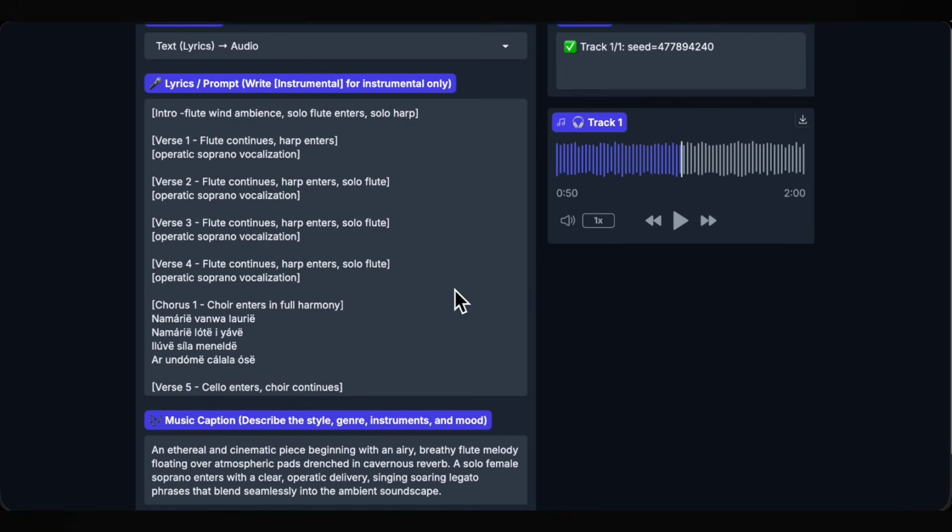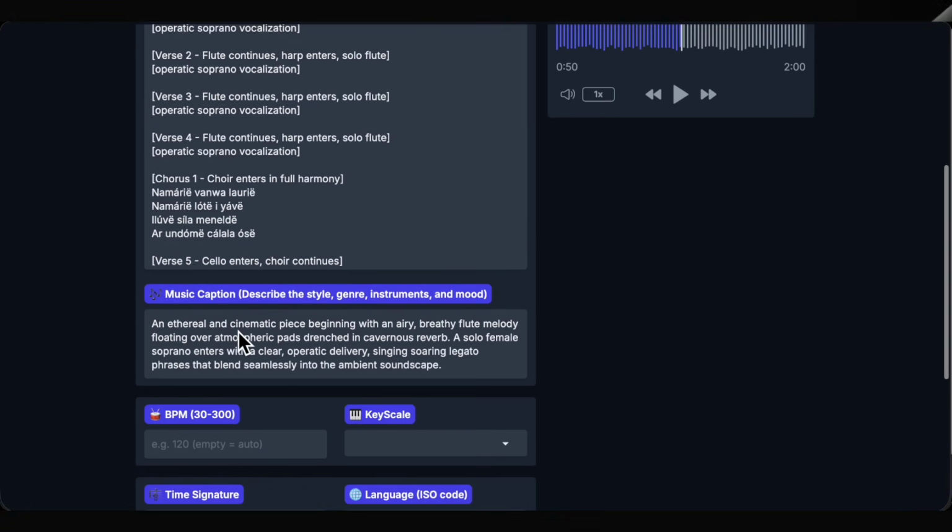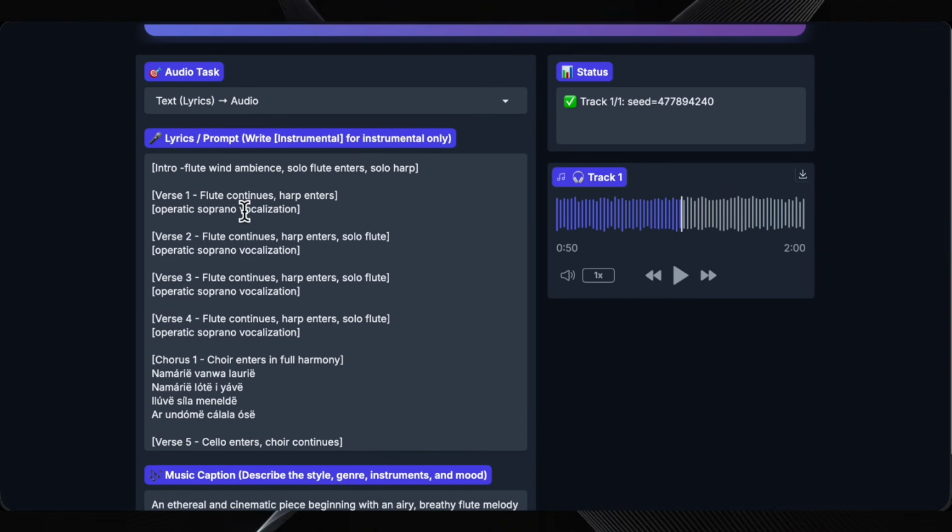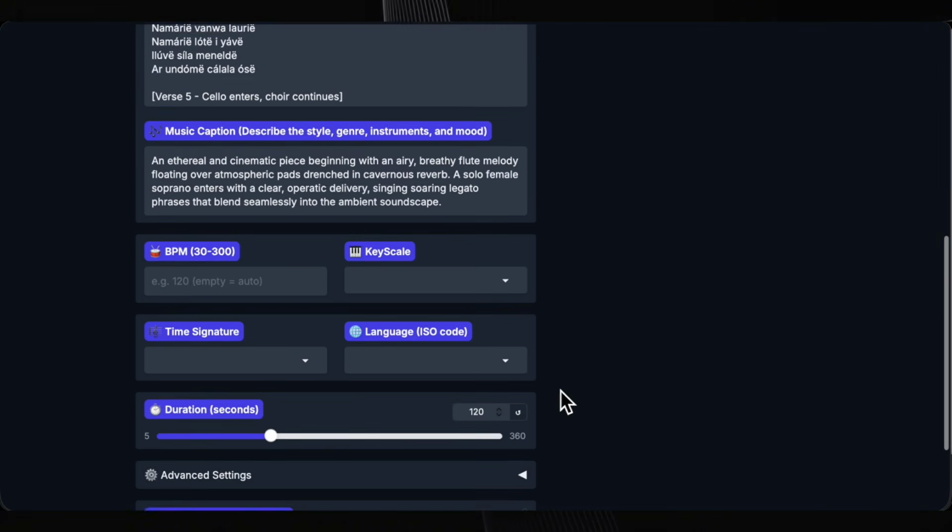All right, let's switch it up. This time I'm going cinematic. So in the prompt, I'm describing an eerie, breathy flute melody that opens into something bigger and more layered. And in the lyrics, I'm using structural tags marking exactly where a solo flute should come in, where a harp takes over, how the verses and chorus should build. Let's see if it actually listens.